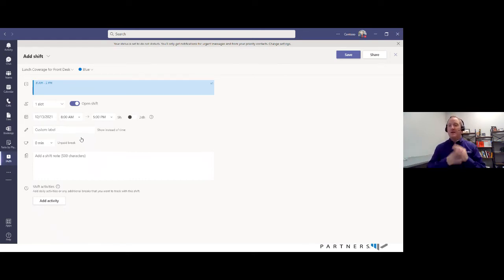So I can define 8 to 5, and put a break in here, right? If I was doing this 8 to 5 like it defaults to, I can put a 60-minute break. But I'm actually just trying to focus on the lunch coverage for the front desk. So I'm only going to have one slot because I only have, hypothetically speaking, in this scenario, one front desk to cover. Now, if I had multiple locations, I might choose 2 slots.